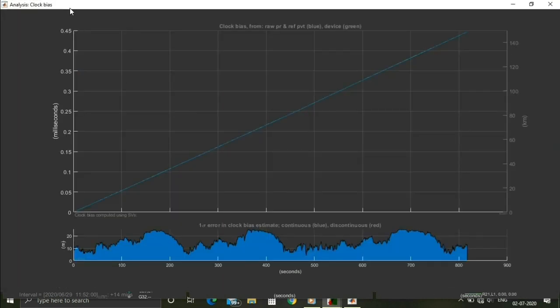This plot shows the clock bias that I have already discussed in the first part. As I said, if you don't watch the first part you will not understand the second part, because the second part is basically the analysis part. And on the right side y-axis you will find kilometers, and on the left side y-axis you will find milliseconds, and the x-axis is basically the error.